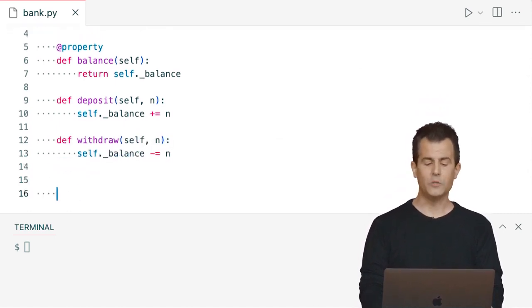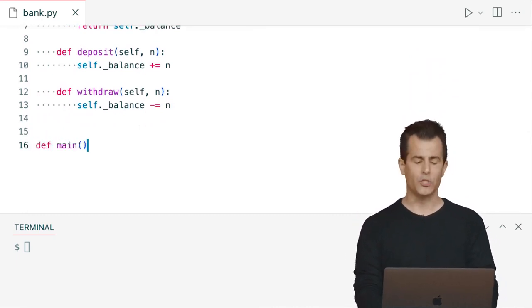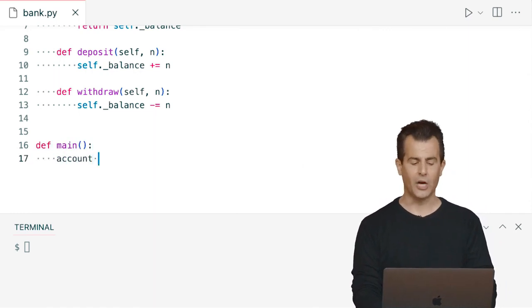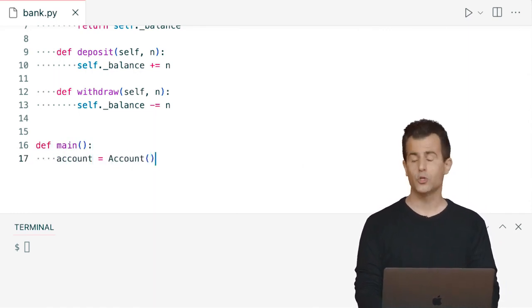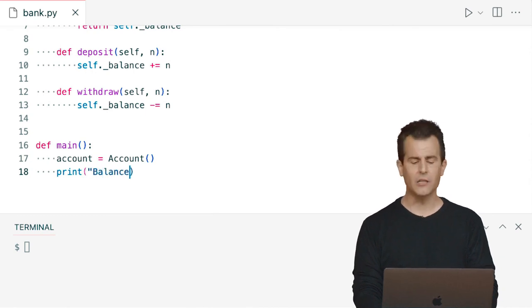And now, if I go down below this class, I'm going to go ahead and define myself a main function, just so I can try this out. I'm going to go ahead and create an Account object, by calling the Account constructor. That is the name of the class with two parentheses. If I'm not passing in any arguments to init, I'm going to go ahead now and print out, as before, the balance of my account.